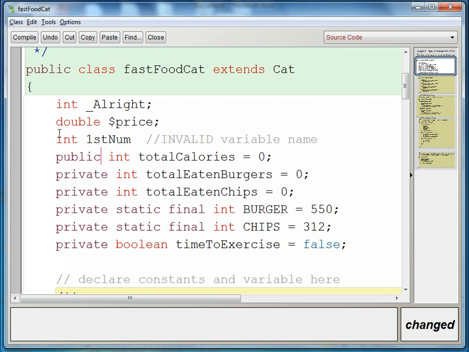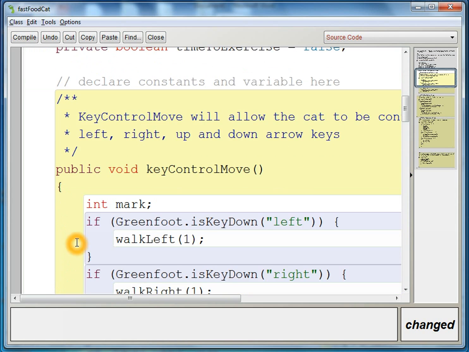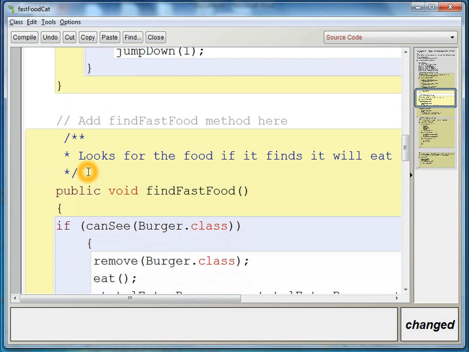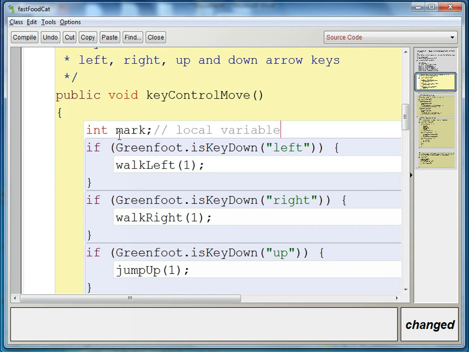Now notice, we can make public or private only variables that are at the start of the class here, but not within the methods. Let's say we have a variable in here, in key control move, there's a variable int mark. This variable is called a local variable. And this local variable is not available to other methods. Even within the same class, these methods cannot access that variable, and not any other classes either. Okay, these are only for this method.